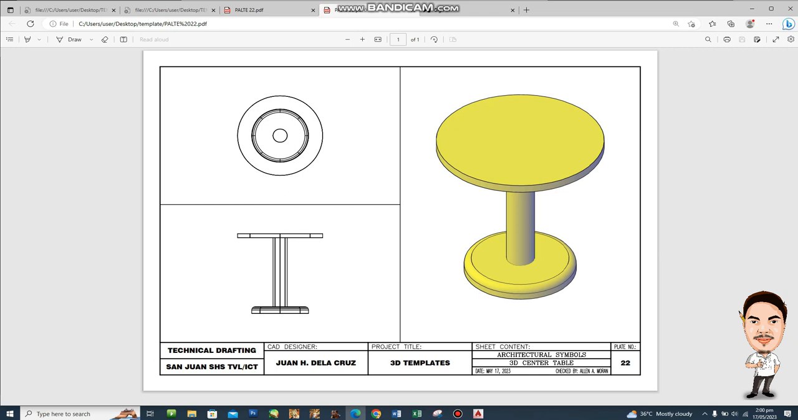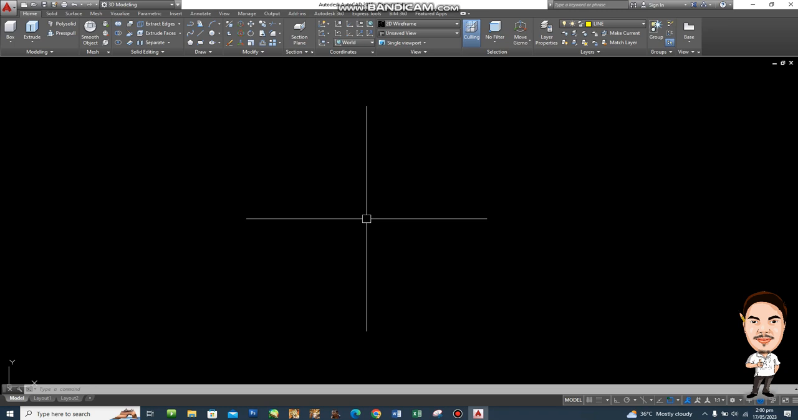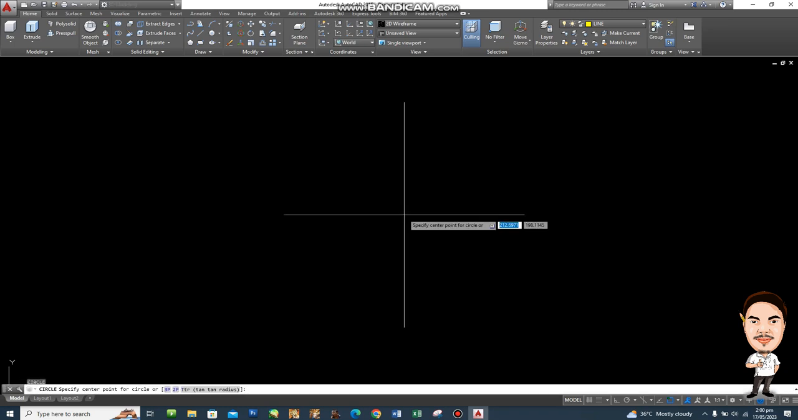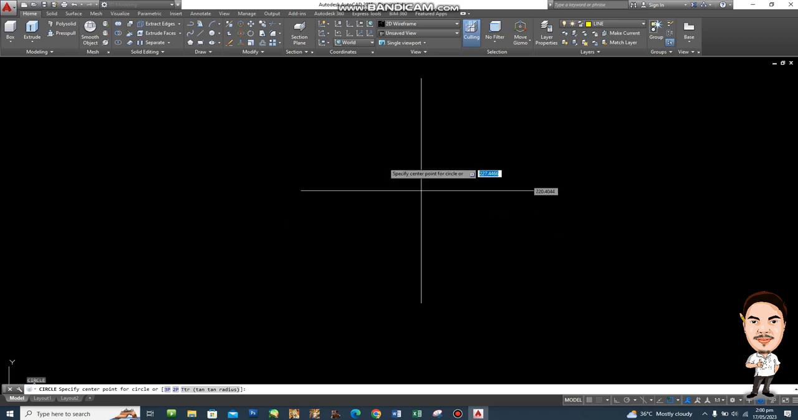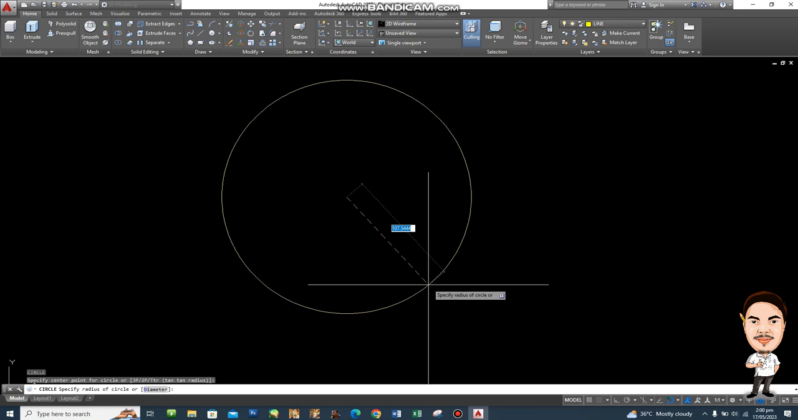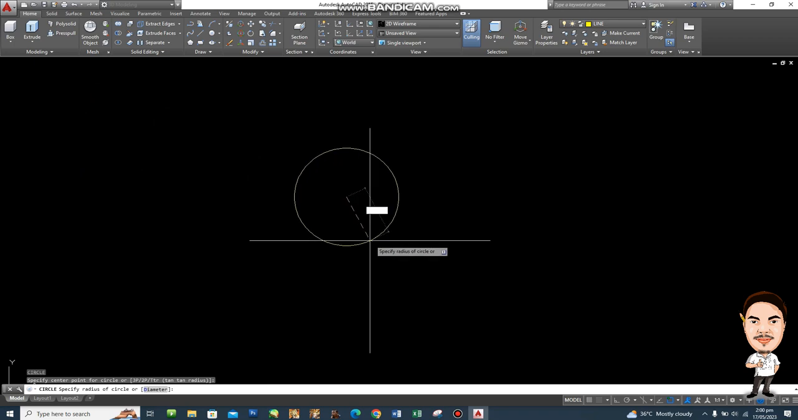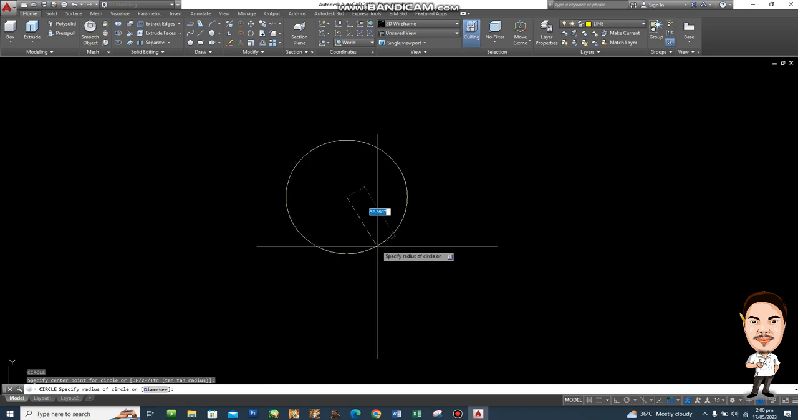Of course, the first command that comes to your mind is the command circle. Yes, you're right. It is command circle. So let us start with the command circle here. Type C, and then we click at any point. As you can see, the default here is diameter. So you'll just have to type 200 for the diameter.